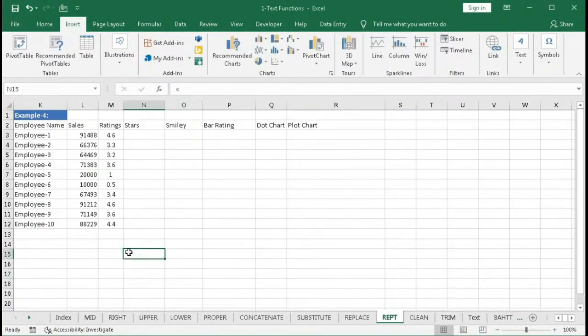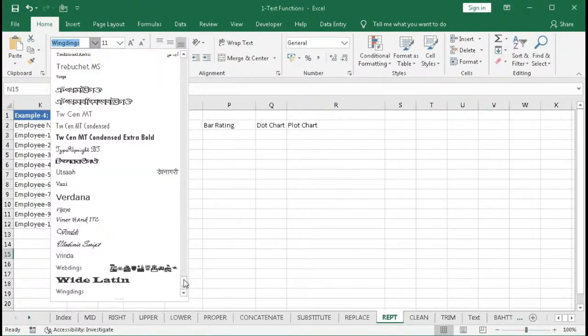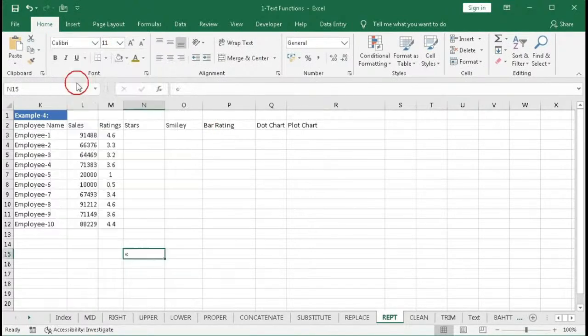And now this star is actually changing. Format this to Wingdings font, then it will transform into a star. We use this character as the first one: select this and copy it.